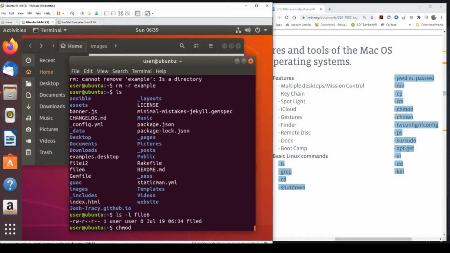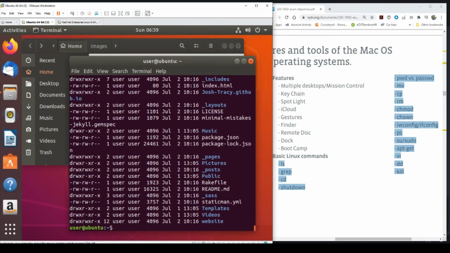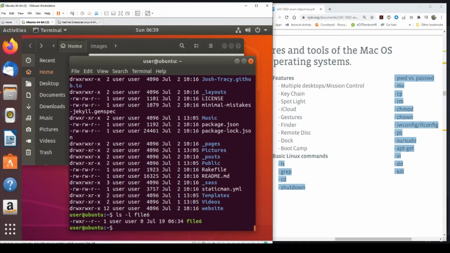And we're not going to go into the math or what any of this means, but basically I'm going to do a 7 to allow read, write, and execute for user. I'm going to do a 0. Well, I'll just do a 4 so they can still read, and group, and a 4. And then file 6. And now if I do an ls -l on file 6, you can see user now has the x attribute for execute. So that's chmod. This is modify permissions.